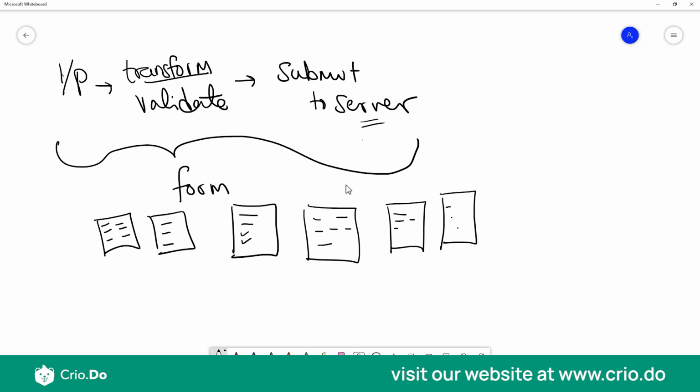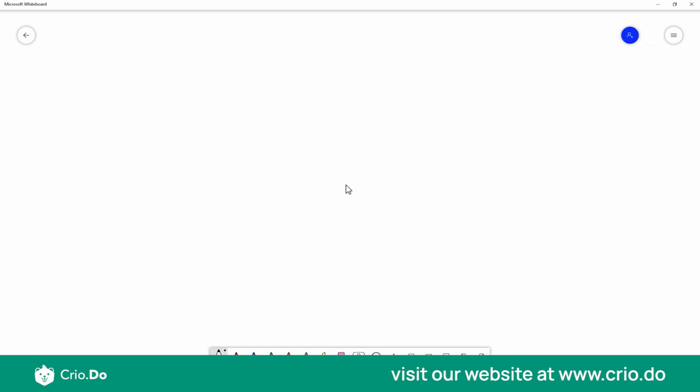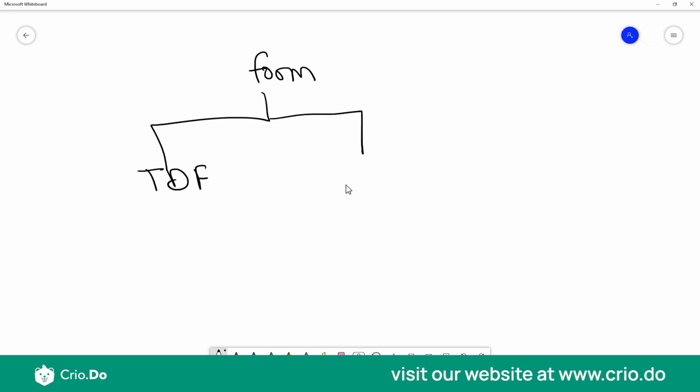And also we saw in the previous week that in order to create this form in Angular, you basically have two methods. So Angular basically gives us two ways to define a form, right? One we saw is a template driven form, I'm just writing TDF in short. And the second one is called a model driven form or reactive form, right?